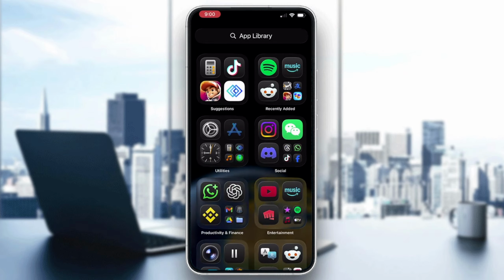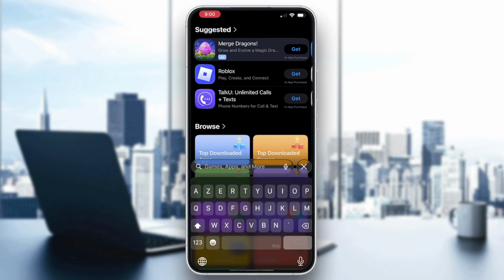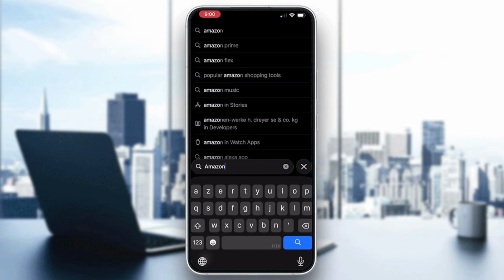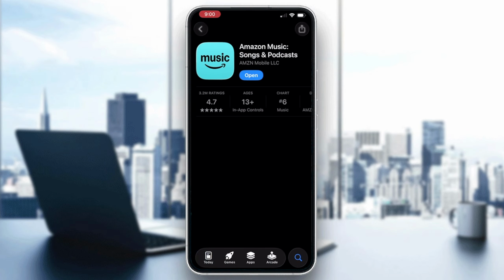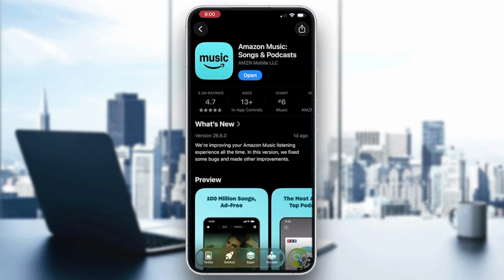Also guys, I do really want you to go and check for an update for the app. So just go to your Apple App Store or Google Play Store, and look for Amazon Music. Okay, so find it, tap it, and tap on updates if available.